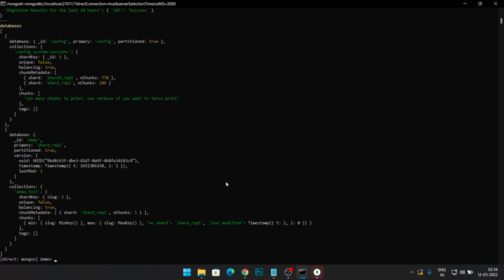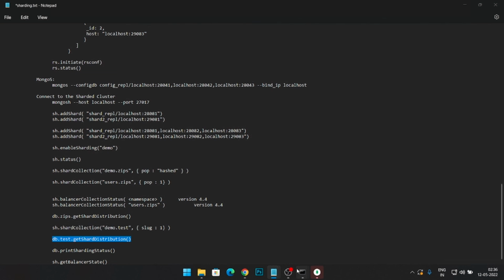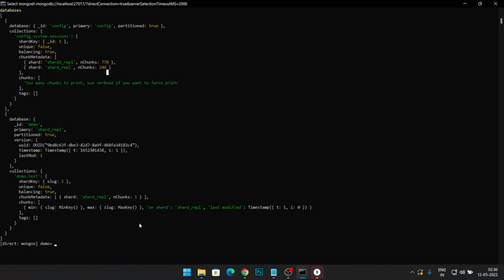If you need to check the distribution of how the shard has happened, we can use the command sh.status to check the status of sharding. You will see inside the collections that demo.test has been sharded using the shard key slug, and you can see it has other information such as chunk metadata and others, and the shard replica set used, shard replica set 1, and the number of chunks.